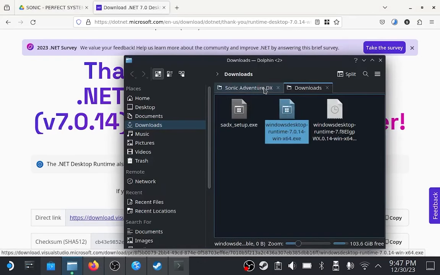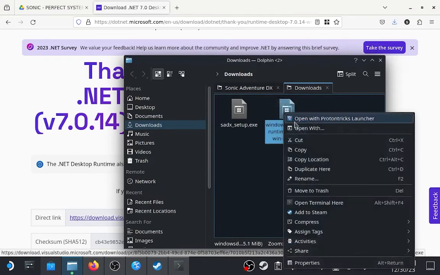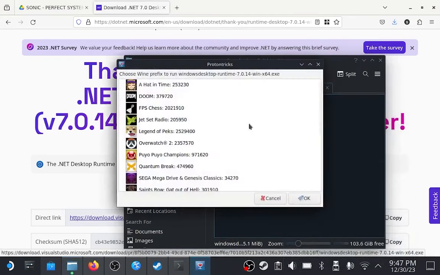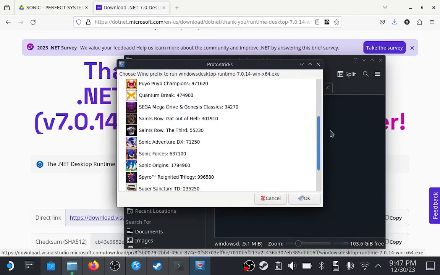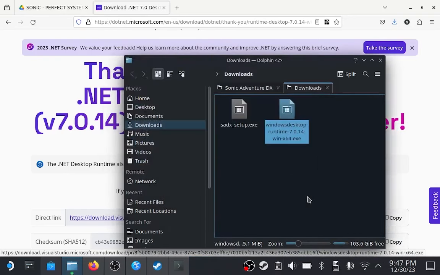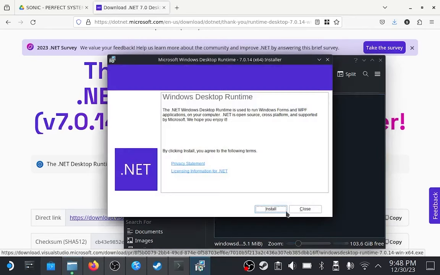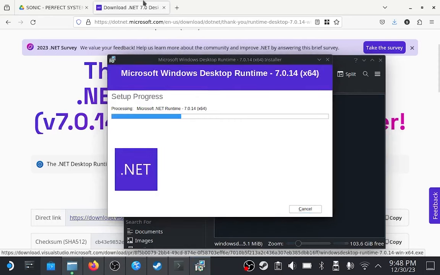So click that, and then what you want to do is open where that is and right click, run it with Proton Tricks, and then select Sonic Adventure DX, just like you did with the mod loader that you downloaded earlier. And then just go through the install, and once you've done that, exit out of desktop mode and you should be good to go.